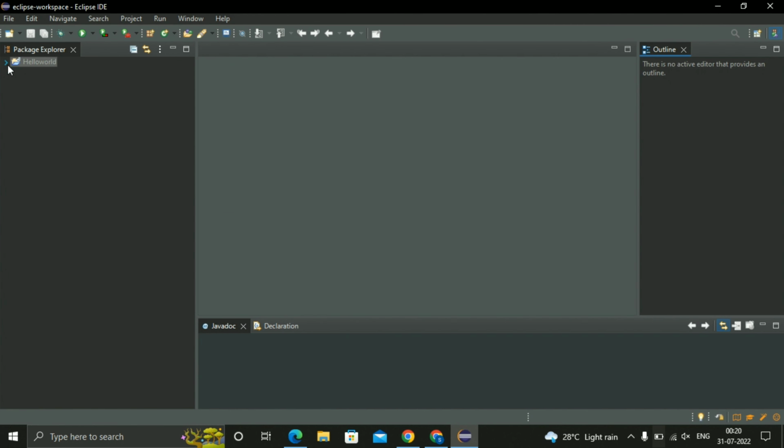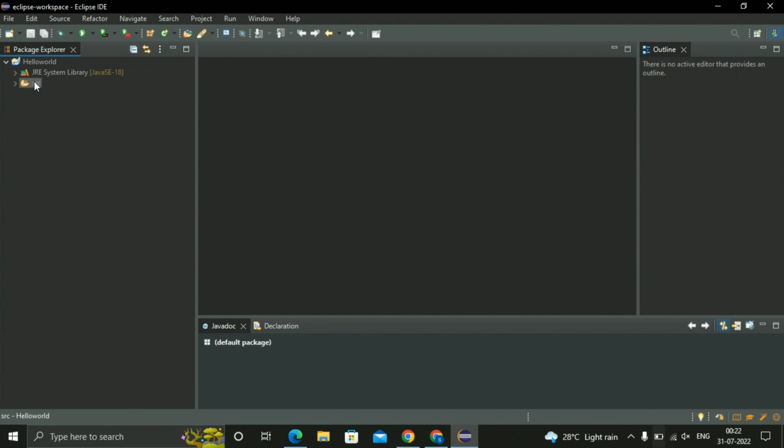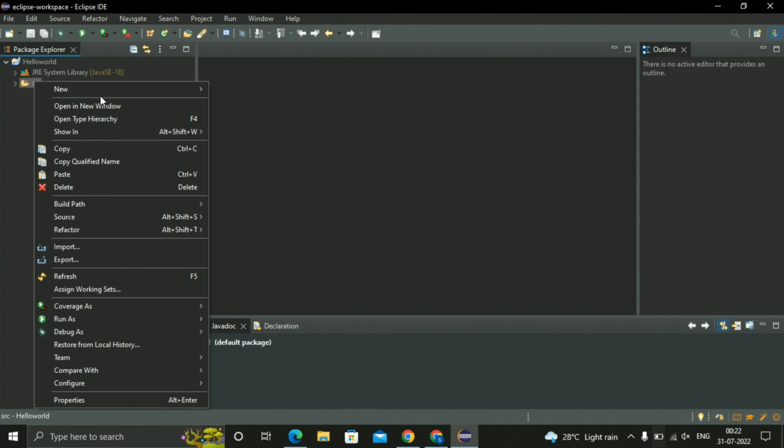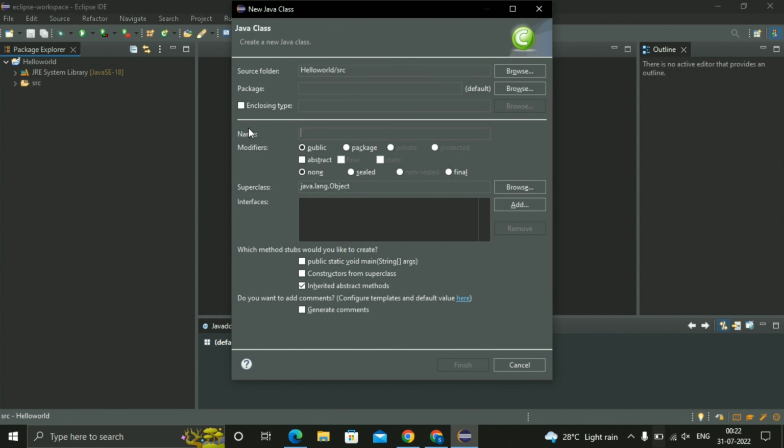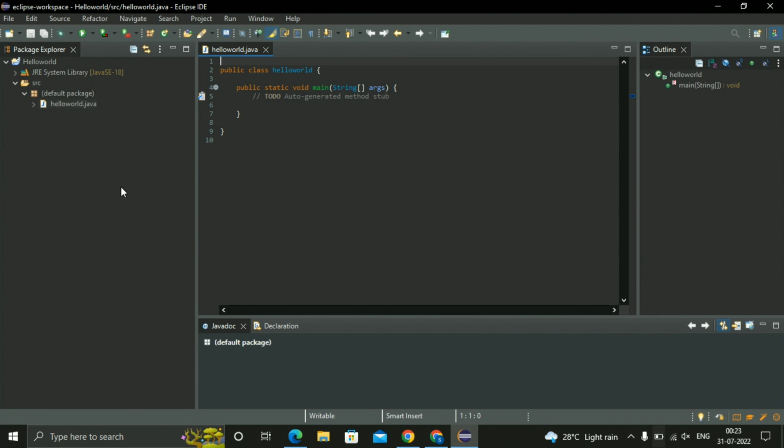Click on the drop down. On the source folder, right click, click on new and click on class. We will create the class and name it hello world. This is going to be our main method, so tick the box which will be public. Keep other things default and click on finish. Here you can see our HelloWorld.java has been created, and it has auto-generated our main method also.